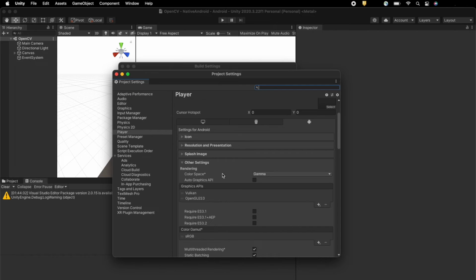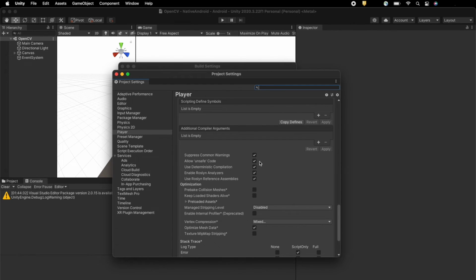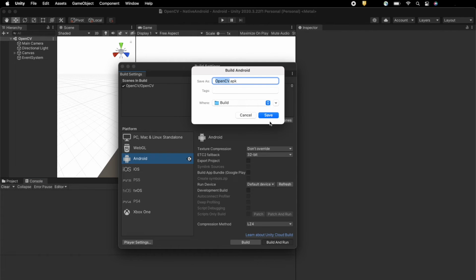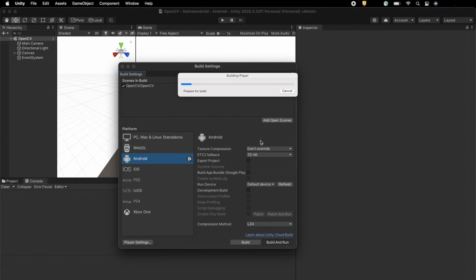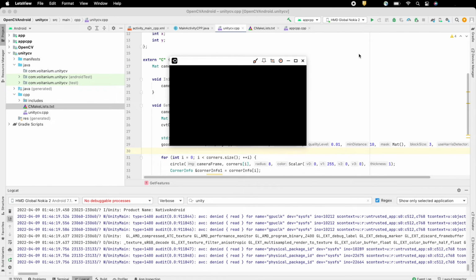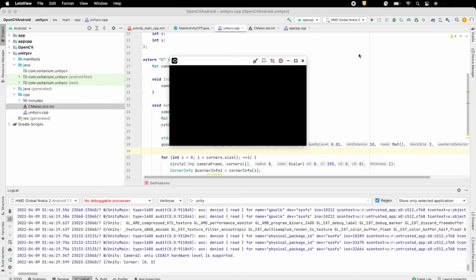Now go to player settings and select Android. Here check for the allow unsafe code option, make sure it is on and selected, as we used the unsafe keyword in the C# script. Now build the app. In the phone screen you can see the corners being detected and the position of the first corner as output in logcat.